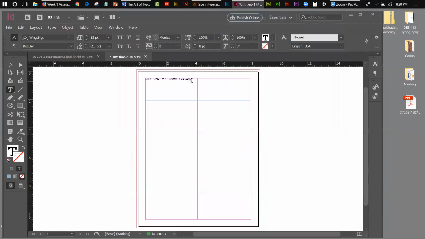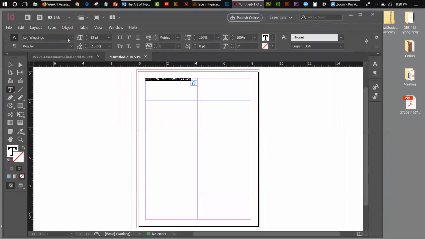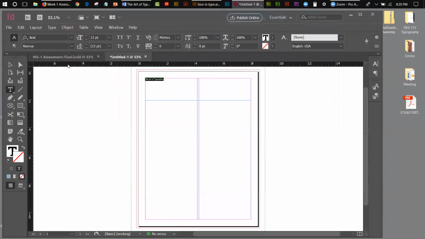Now, unfortunately, I have this set to Wingdings, so I'm going to have to change it to Arial. What I want is Arial Narrow. First I have to select it, then change it to Arial, and I want it to be Arial Narrow. Or is it Arial Narrow Bold? I'm sorry, Arial Narrow Bold. There's my Arial Narrow Bold. Now the size of this is right here. The size is going to be 61 points, so I'm going to type 61 point.